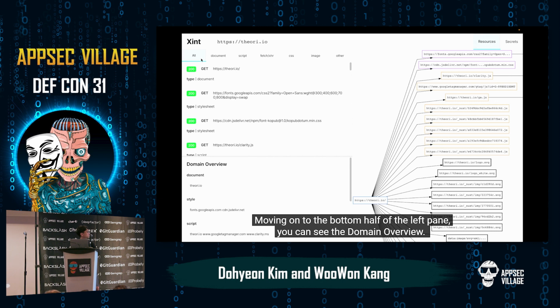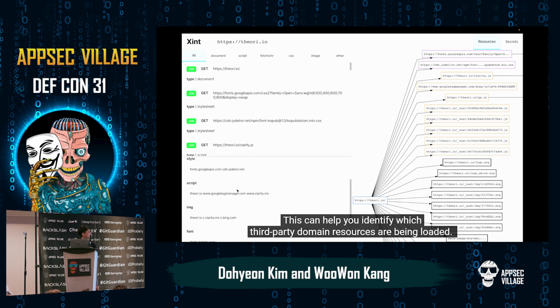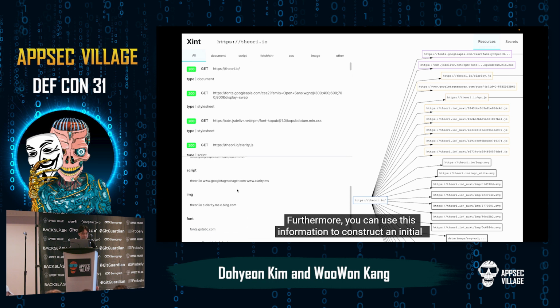Moving on to the bottom half of the left pane, you can see the domain overview. This section shows a list of domains for each resource type. This can help you identify which third-party domain resources are being loaded. Furthermore, you can use this information to construct an initial version of your content security policy, which, as we said in the presentation, can help protect against cross-site scripting attacks and other security vulnerabilities.